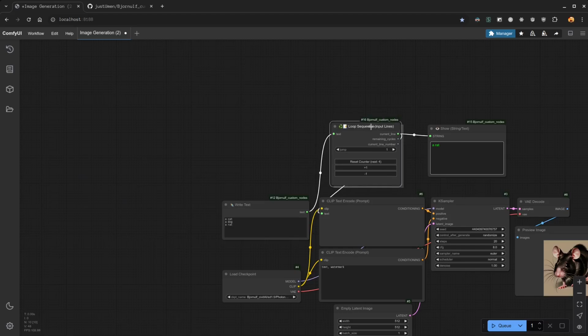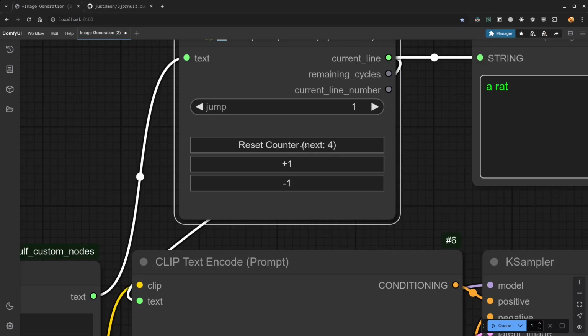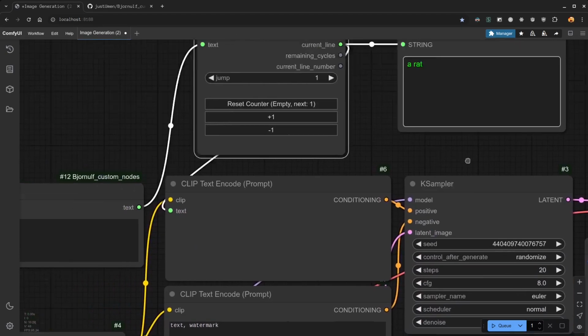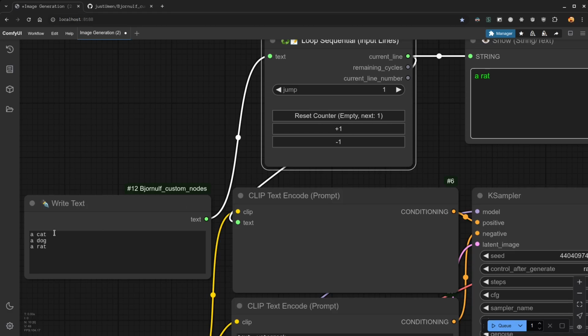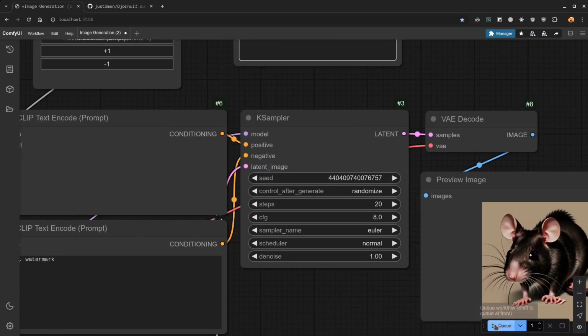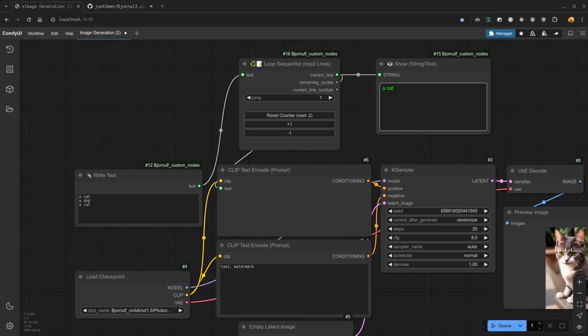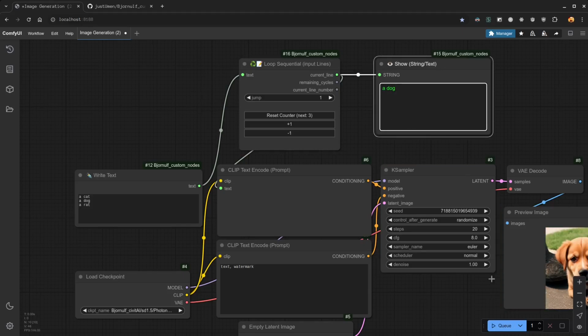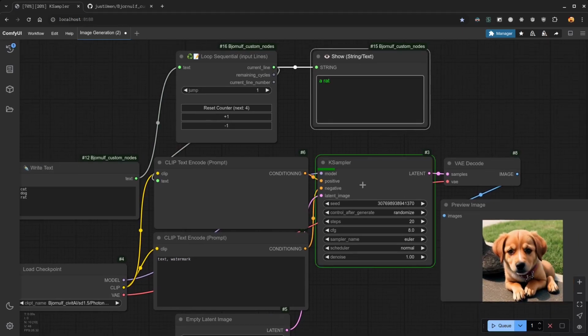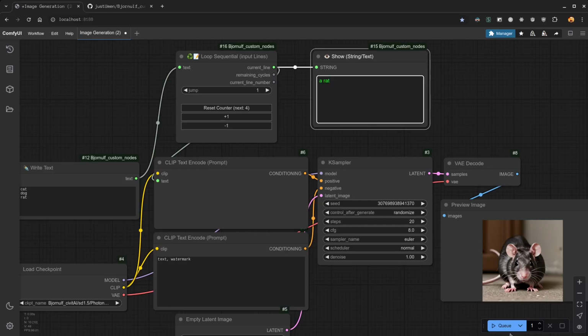If I click on reset, it will start over at the first line and should generate a cat again. Here you can see file is empty and next line is indeed 1. And here we have our cat again. If we keep requesting, at some point it is going to reach the last line and tell you that you need to reset it manually.